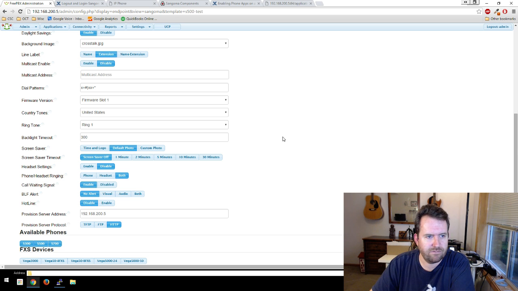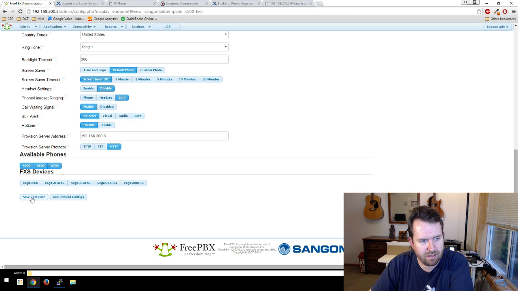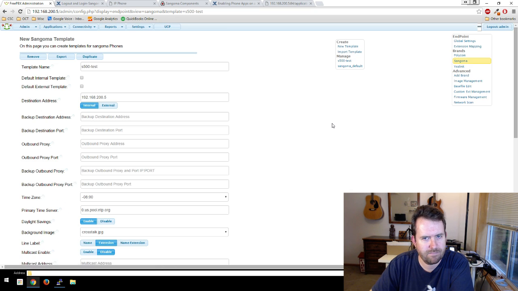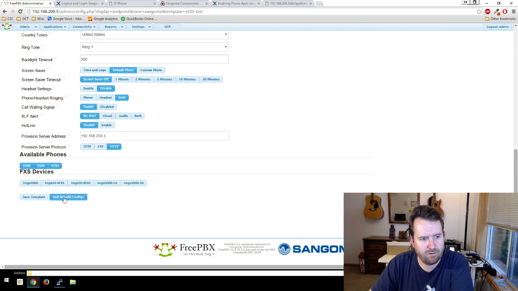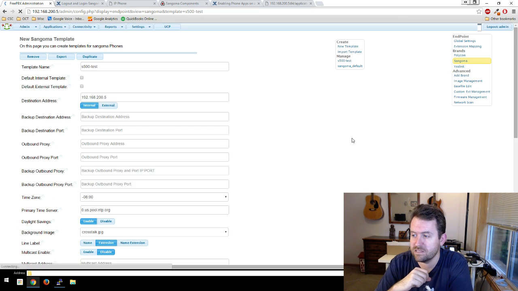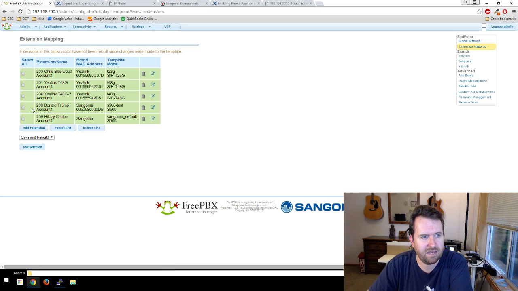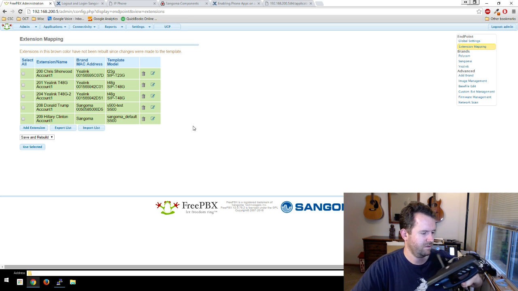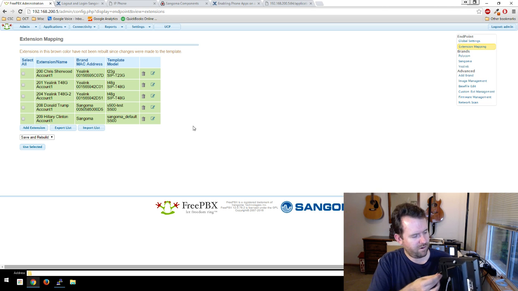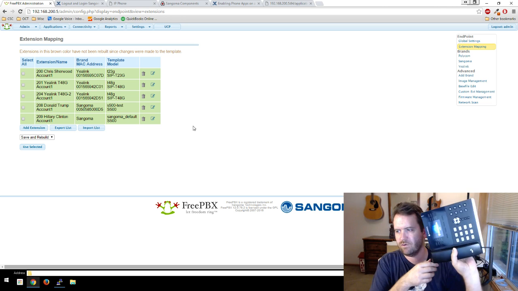Okay, so firmware slot 1, save template. And rebuild configs. All right, so let's see what this does here. I'm going to go back to my extension mapping. Make sure that everything is green, and it is. And we're going to hard boot this thing. Power off and power on. Okay, so now we're coming back on.